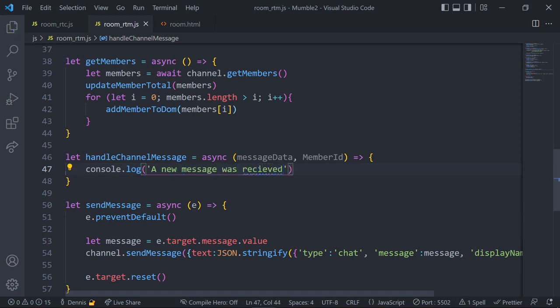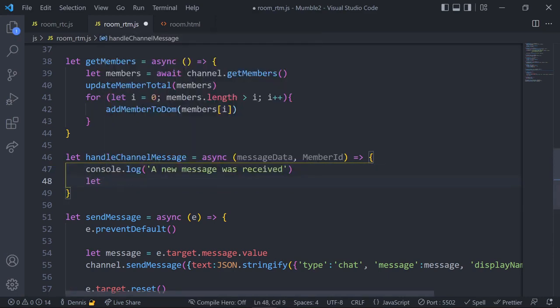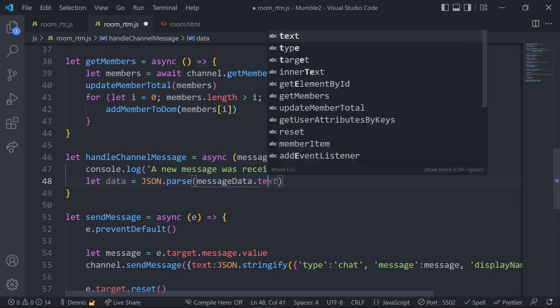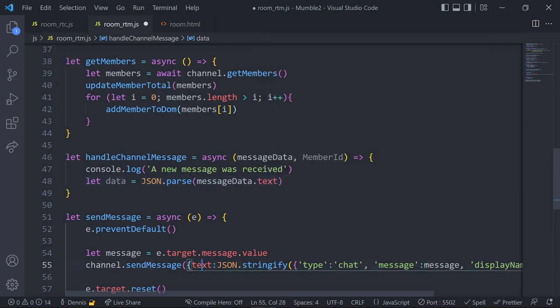Okay, so we got a new message, and I don't know why I can't spell received. Okay, so a new message was received. Then we want to get the actual message, so we're going to create a variable called data. Remember that the message was actually stringified, so we need to parse it. We're going to do JSON.parse, and we're going to parse message data.text. So we're just getting the text value right here.